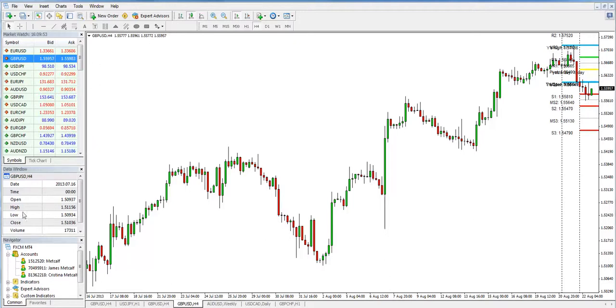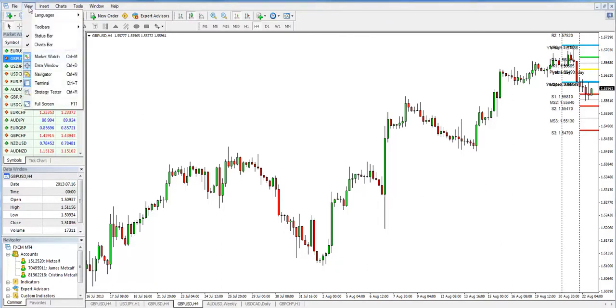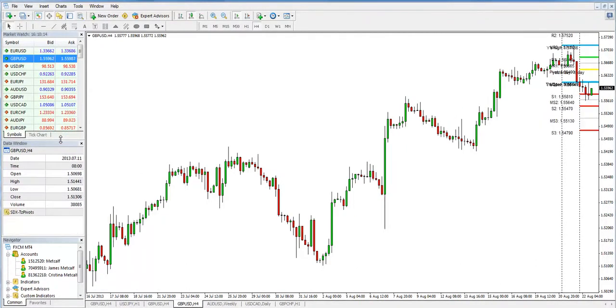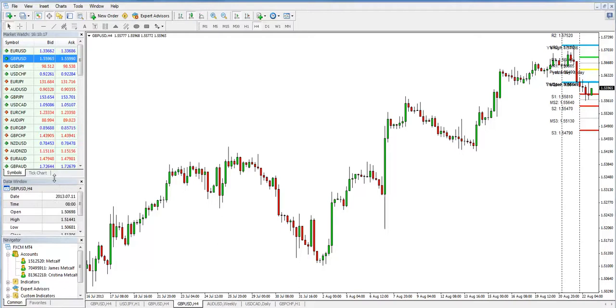Okay, and underneath I have the data window, and in order for you to get the data window right here, you could actually go to View and click on Data Window. And what this would do is put it right here. Okay, all right, now don't forget, you could actually move them around, or you can make them bigger or smaller. Okay, so you can play around with them.